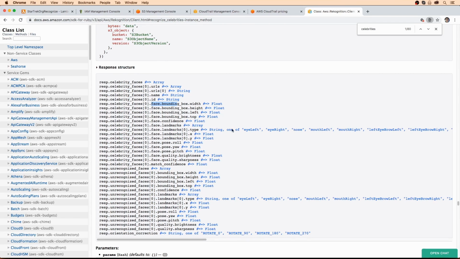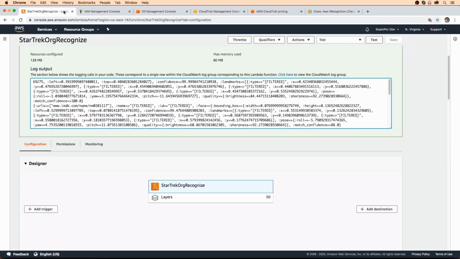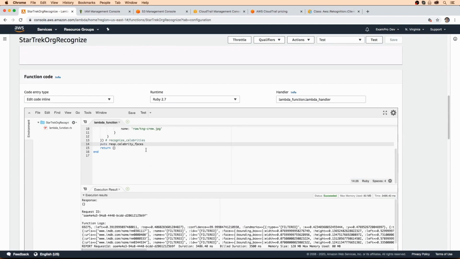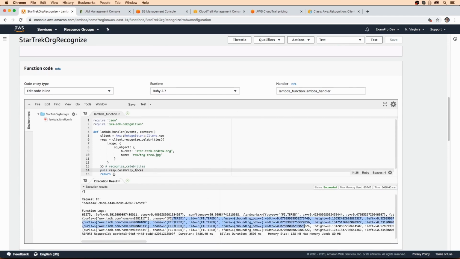We can see some information like where their eyes are and stuff like that. And it also gives us their name and their ID, and I think it gives us a URL to their IMDb page. But we'll make our way back over here, and now that that's working, I just want to massage this so that our data looks a little bit better. So here you can see the URLs and stuff. I just want their names.